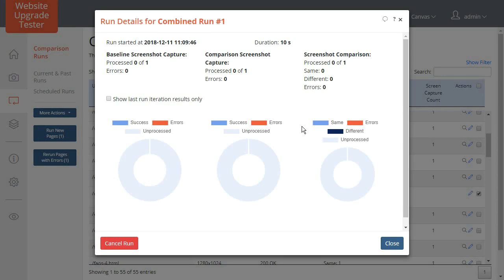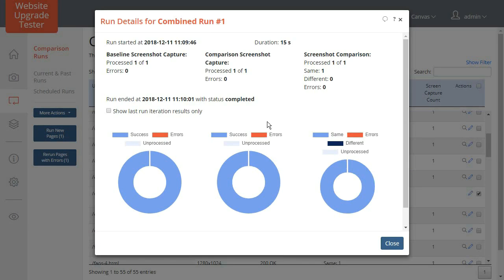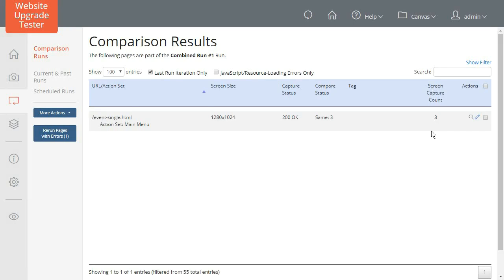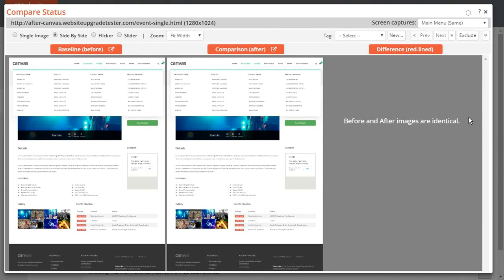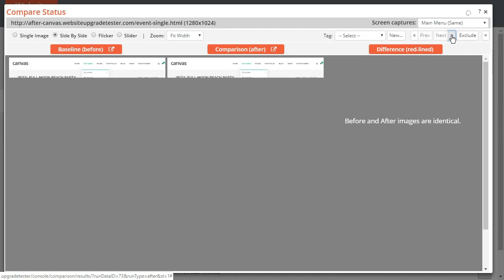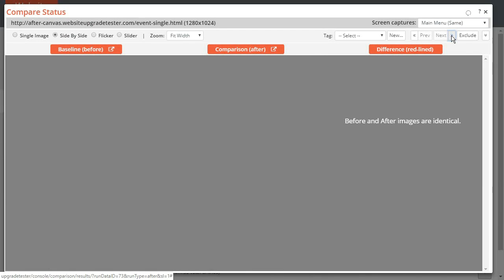Here we go. Rerunning this page should be pretty quick. Okay, it's done. And we do have the 3 screenshots as expected. If I open those, you can see each of the menus. The Pages menu appears first. Then when I click Next, the Features menu, and again, the submenu.